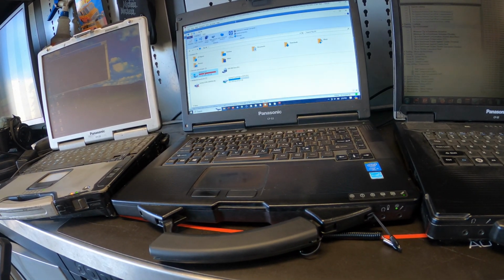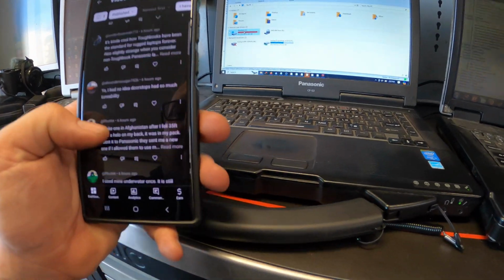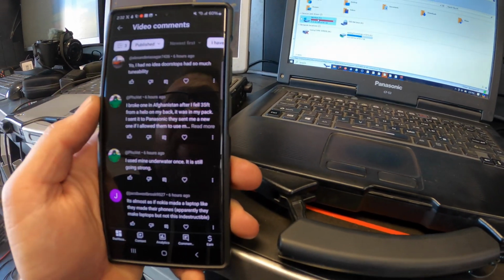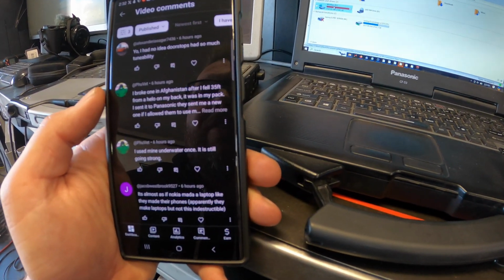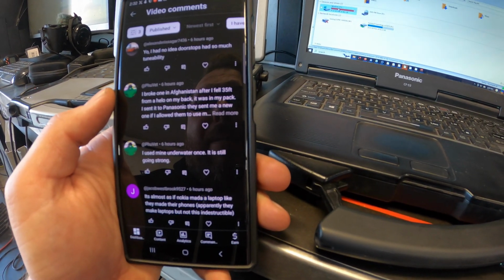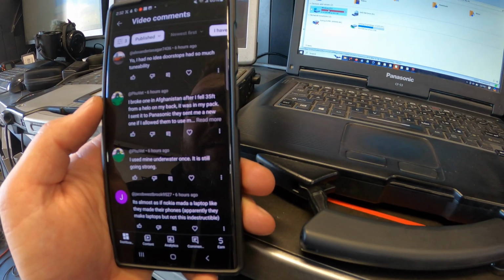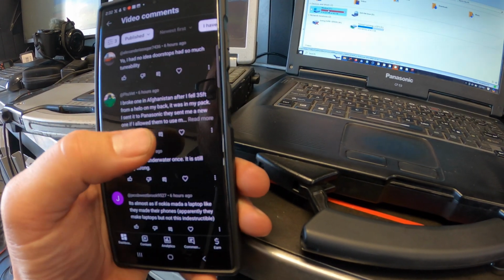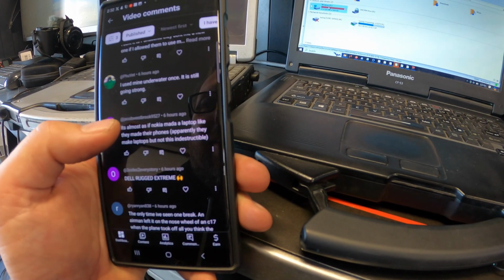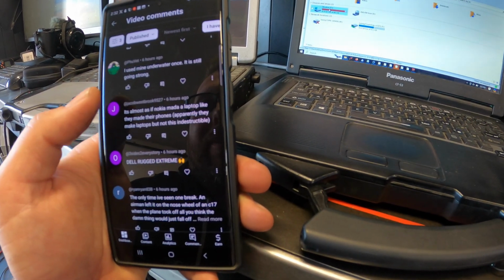I never knew doorstops had so much tunability. Yeah, well. I broke one in Afghanistan after I fell 35 feet from a helo onto my back. It was in my pack. I sent it to Panasonic and they sent me a new one. Yep. I used mine underwater once.